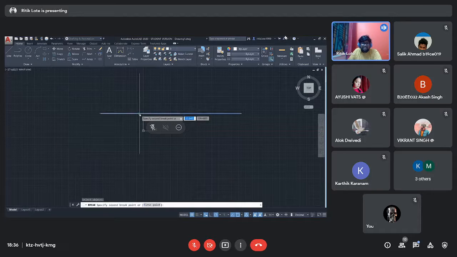After that, select that object, and then it will ask you to specify the first second point. But I don't want to specify second point first. I want to specify the first point. So let's click on the first point here. After that, it will ask you to specify the second point. Just specify the second point, and here you will get the break between your line. So this was the use of break command.